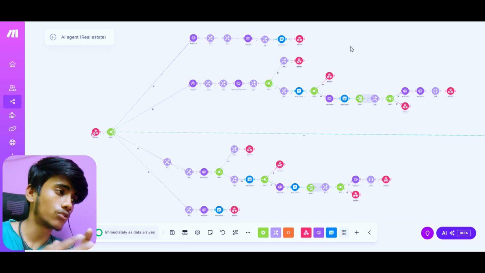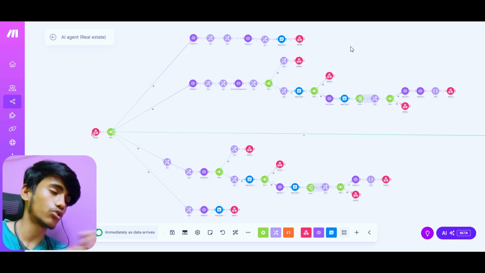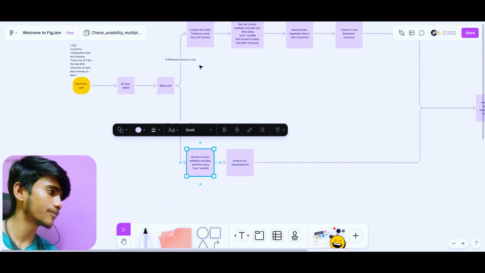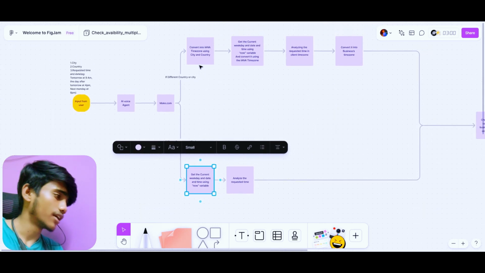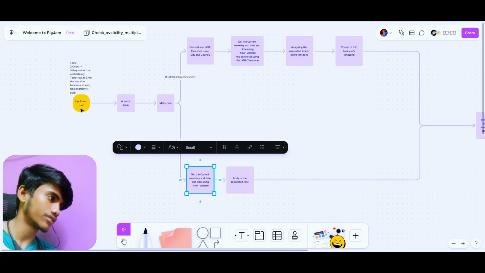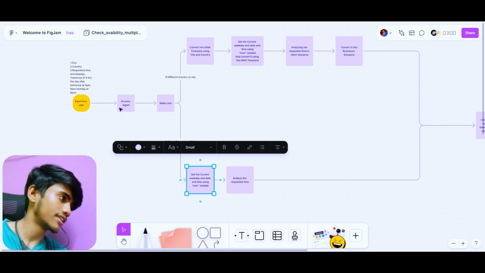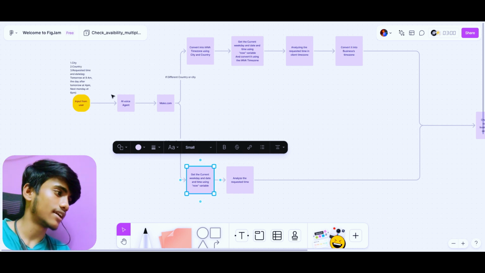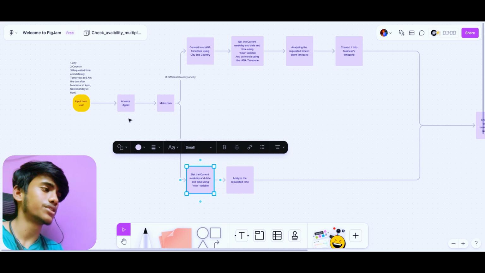Now before I show you how to set up the modules in make.com, I want to show you the concept behind this automation. So now I will go to my Figma board, and here you can see that I have a workflow set up in Figma, right? Whenever a lead asks to book an appointment, the AI voice agent will ask them about their current city, country, and the requested time. After the AI voice agent captures all of this information, it will send it to make.com.